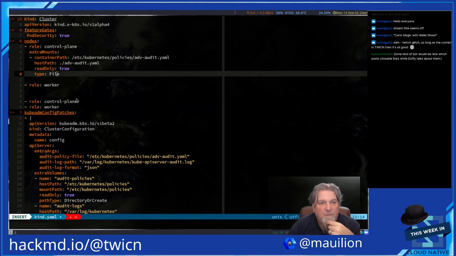Audit.yaml, read-only true, type file. What this line right here with the extra mounts is doing is saying, for the container path in the control plane node, at this path, /etc/kubernetes/policies/audit.yaml, I want you to make a copy of this file, which is ./audit.yaml locally, make it a read-only file, and copy it as true.